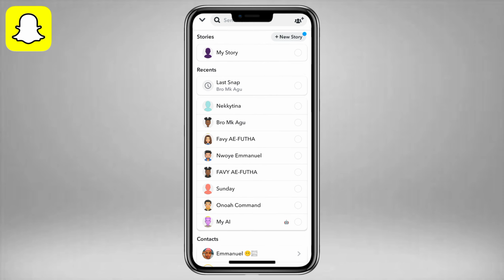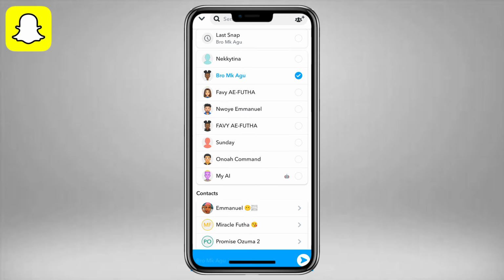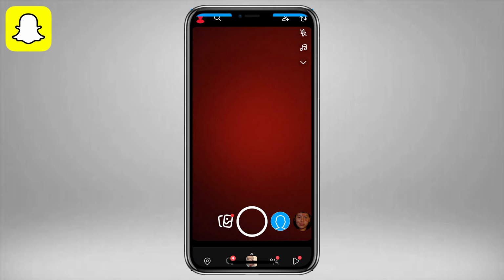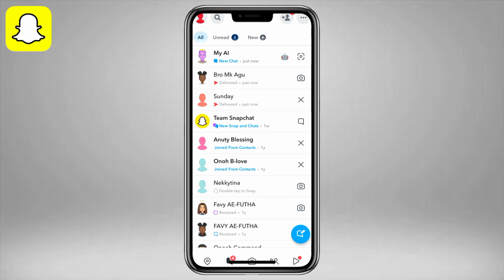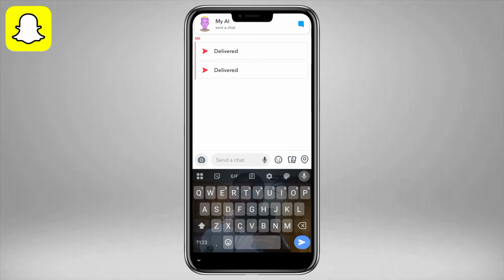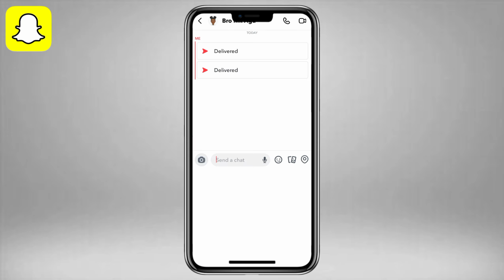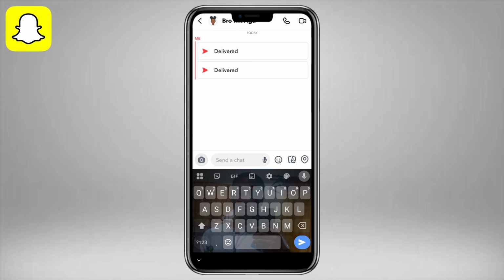After sending, you'll notice the video appears as a purple snap, just like a regular video snap, not a regular chat video. And when your friends open it, it will show as delivered, exactly like a normal snap. So that's how you can easily send videos from your camera roll as a snap on Snapchat, instead of just a regular video message. If you've ever searched for how to send videos from camera roll as a snap, this method is the real deal.